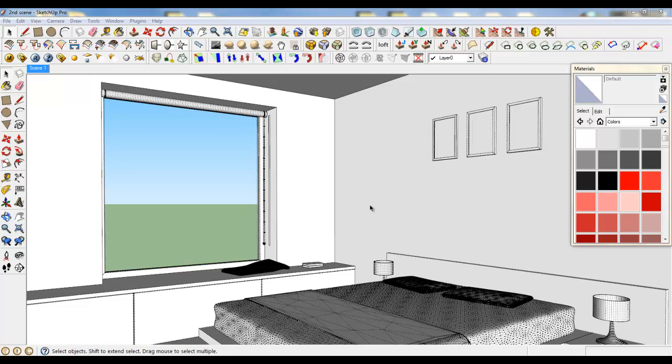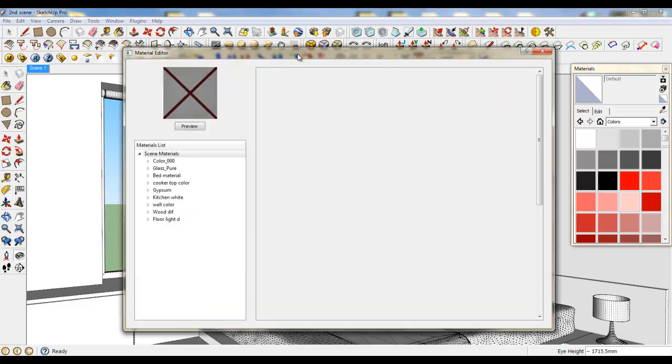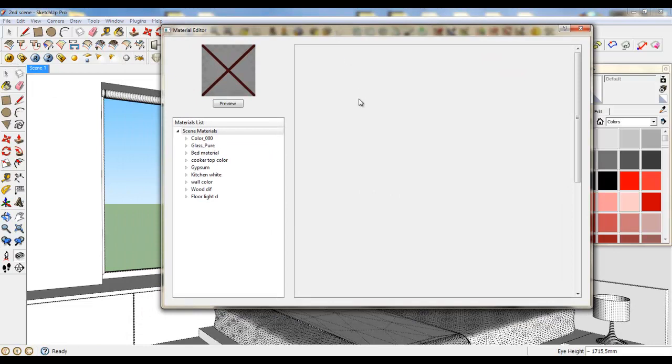I am on the second scene, bedroom, and you see there is no textures, only models. So we need to load some materials from the previous scene because we can add wood, floor, just the same material. So it's no reason to create it again. We can load, but to load it we must have what to load.